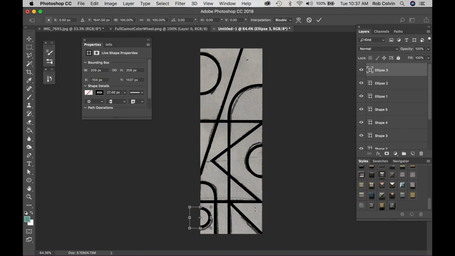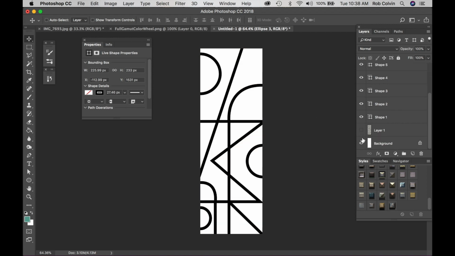It's not quite big enough, so I'm going to do Command T so I can free transform the circle. I'll press Shift and pull a corner to keep my circle proportionally correct, and press V for the move tool, put my circle in position. So now we have all the lines for the design.